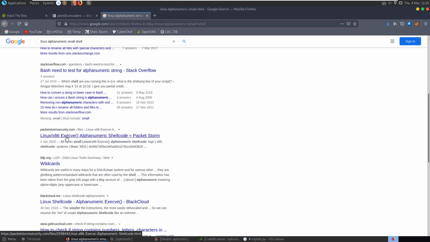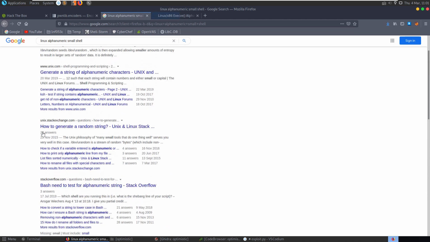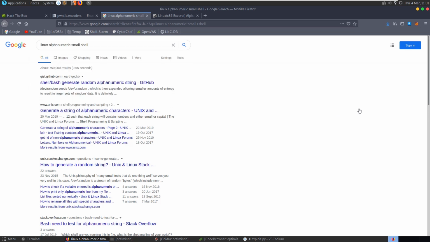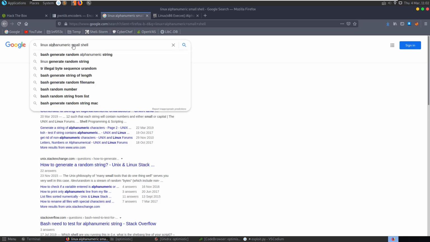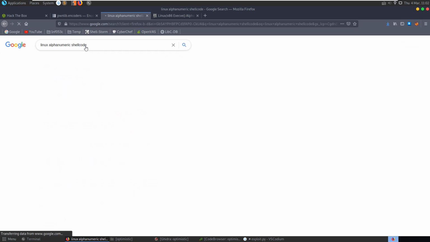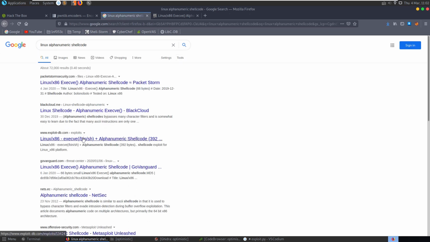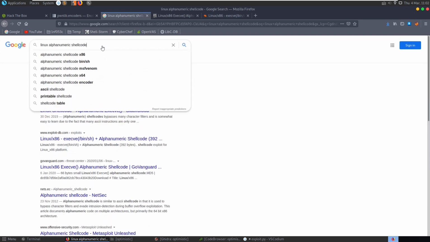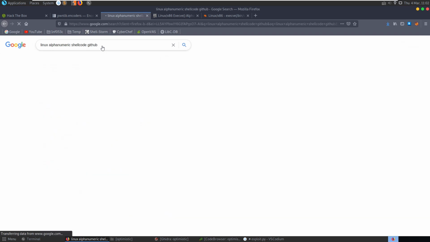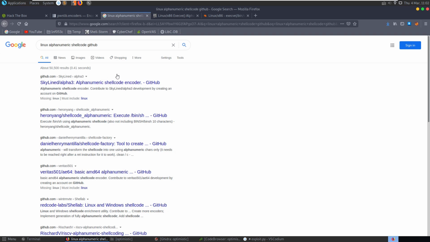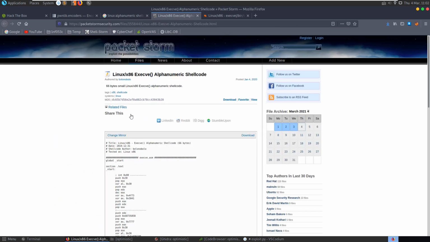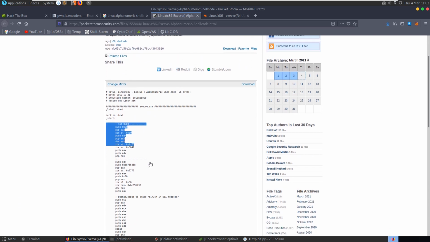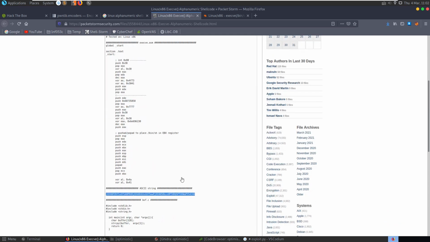So we have Packet Storm Security here we could look at. I also found, let's just say shellcode, we have ExploitDB here. Oh, I did find a GitHub, this Alpha 3. I actually downloaded and tried to use this before realizing that it's also only for x86. There's just a lot more problems getting this done. So we have Packet Storm here anyway. Here's some assembly code. This is the ASCII string for the shellcode for that.